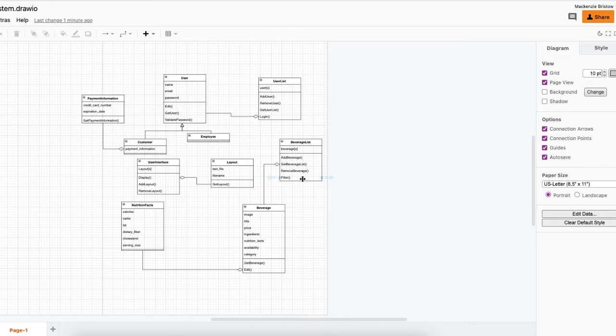All right, so we have gone through and added aggregation relationships, and we have also added our inheritance relationship. The user interface I have moved up here to the top, and I have also removed category. So let me tell you about both of those.